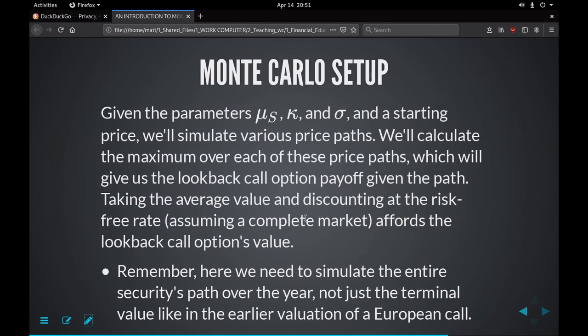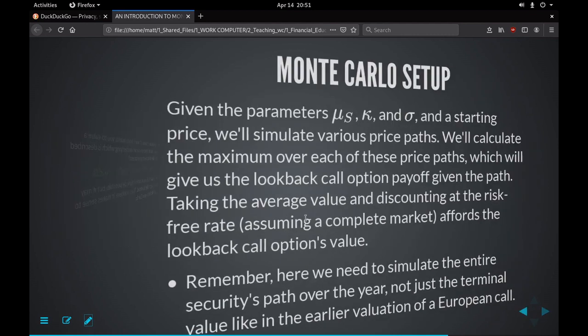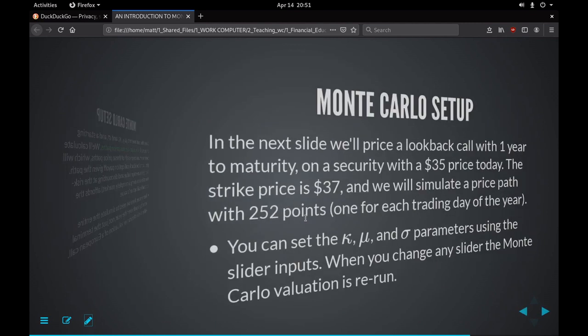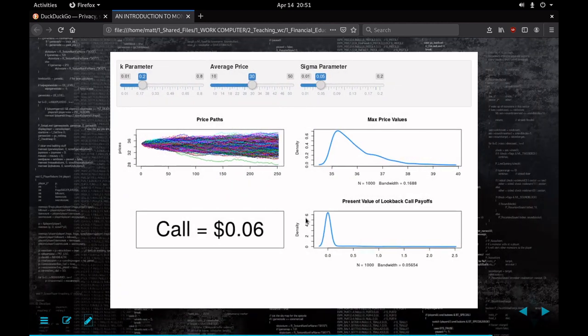If I were to come up with an analytic solution by deriving it myself, this may take a while. So I sit there and go, okay, well, I'll just use simulation. So what I'll do, and you can read through this, I set up a little example here. I'm going to simulate all of these price paths. Maybe I simulated about 1 million price paths here.